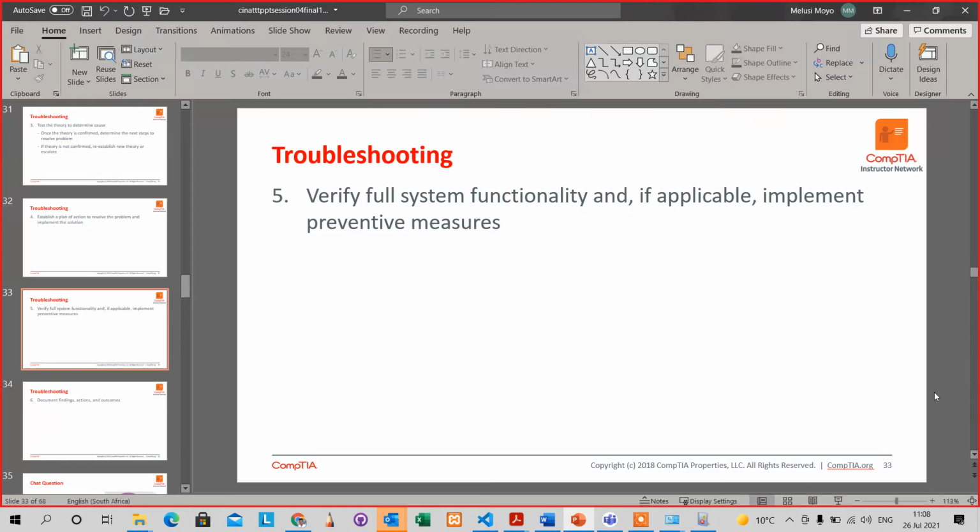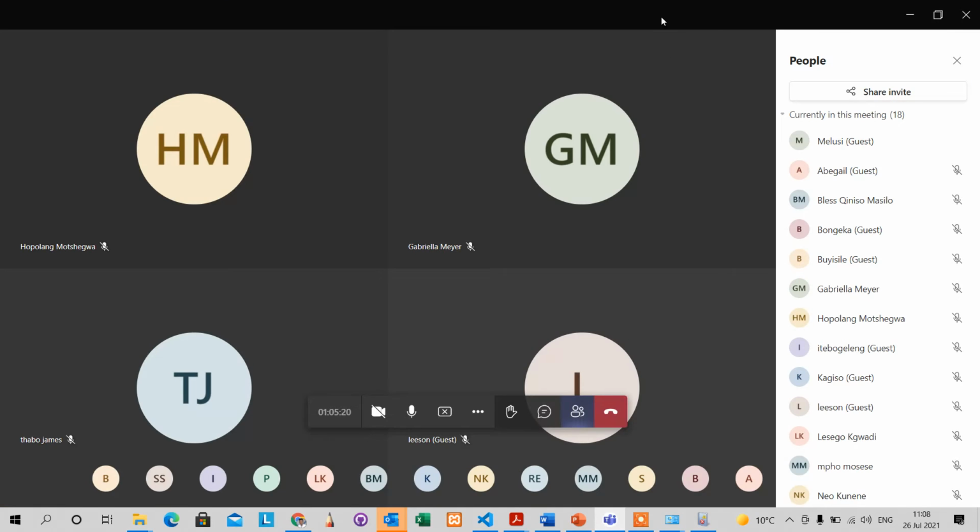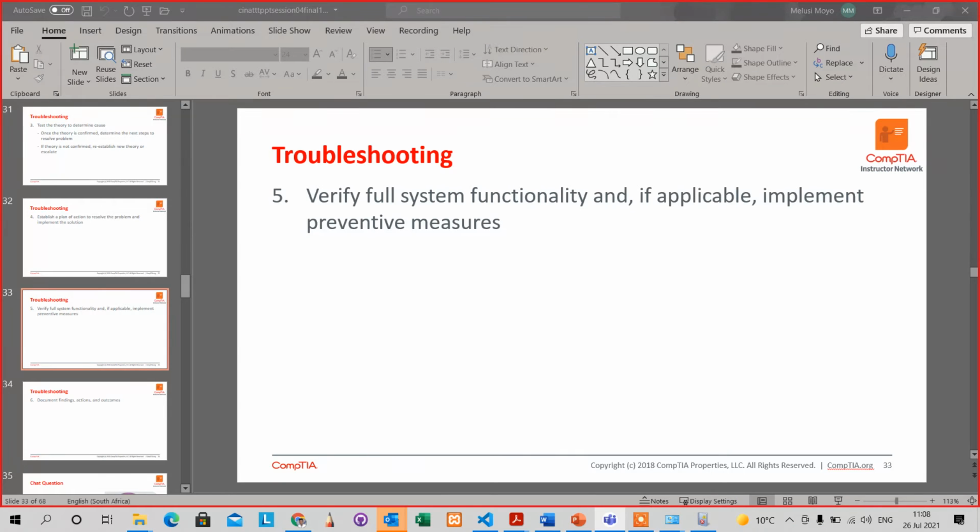You'll tell me. Okay, number 5, we said verify full system functionality, and implement preventive measures. Does this part of the slide make sense? Verify full system functionality. Anyone who wants me to explain anything on this part? So everything is clear. This slide is quite clear.